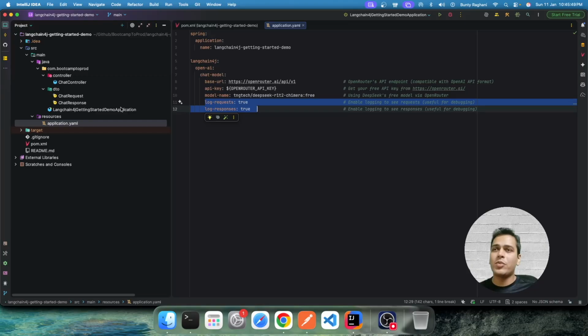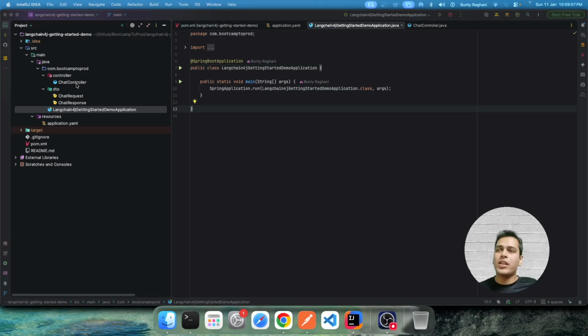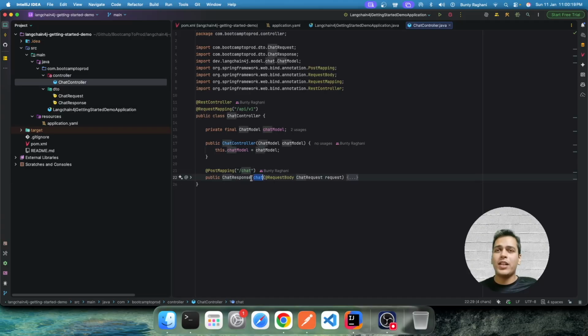Now coming to our Spring Boot main class, this is the standard Spring Boot main class which will bootstrap our application. Now coming to our controller package, we have one controller named as chat controller. Inside this controller, we are going to create a REST endpoint that can be utilized by the end user in order to interact with the LLM. So at the very top, we have defined the base path for our endpoint, which is /api/v1. Then in order to create a REST endpoint, we have defined this method named as chat.